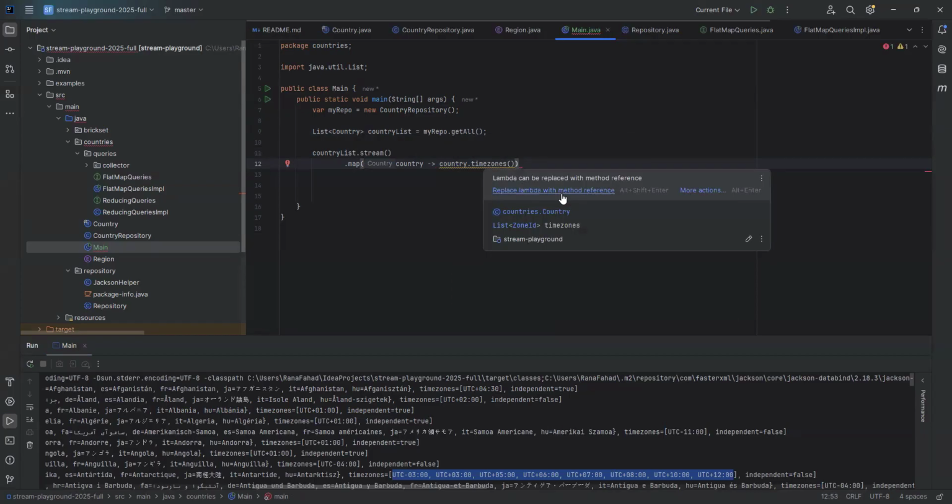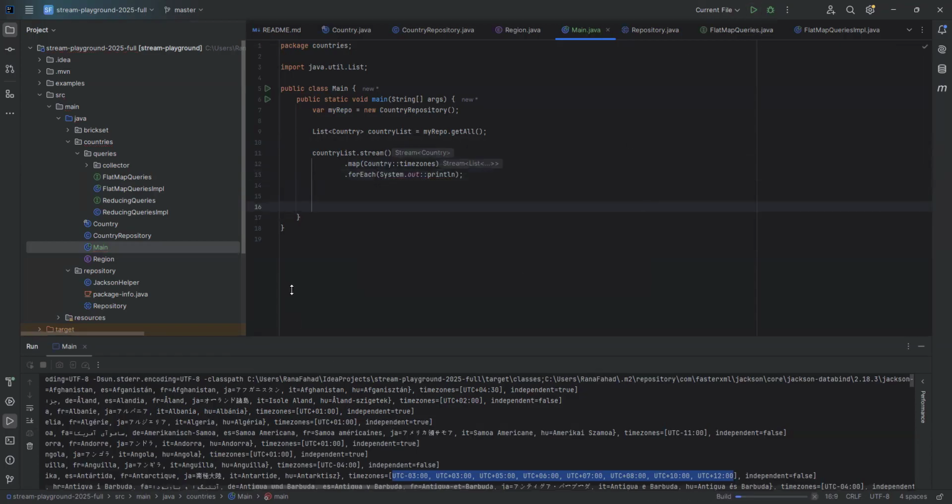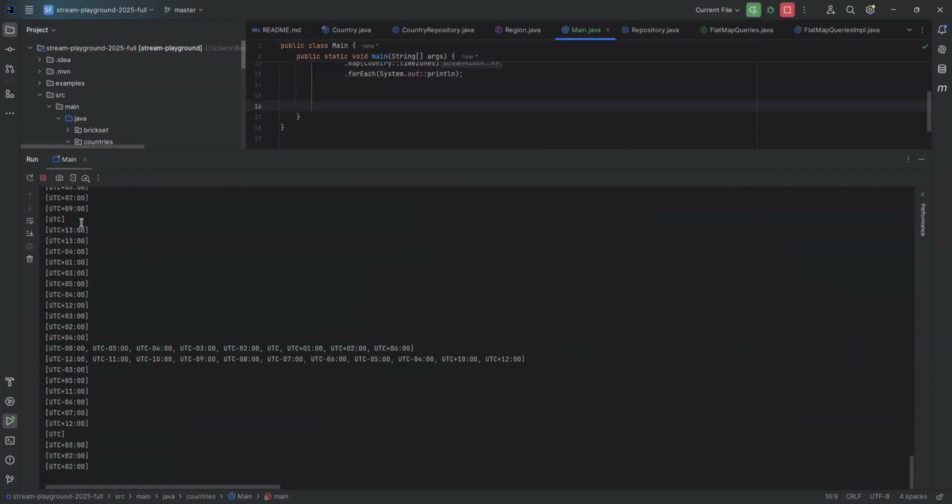And I know it says to replace the lambda with a method reference like this. You can absolutely do this, but I'm old-fashioned and I prefer the other way. But since this is what the professor recommends, we'll go with this. So just to show you guys what has happened, I will print each of these so you can see what it's supposed to do. It's going to print all of the time zone lists.